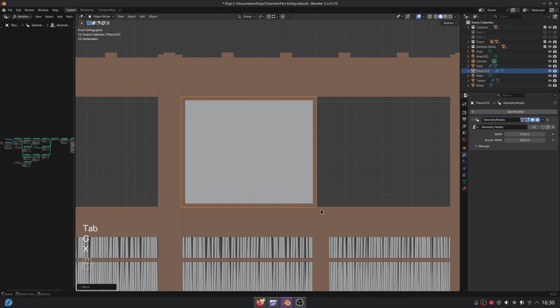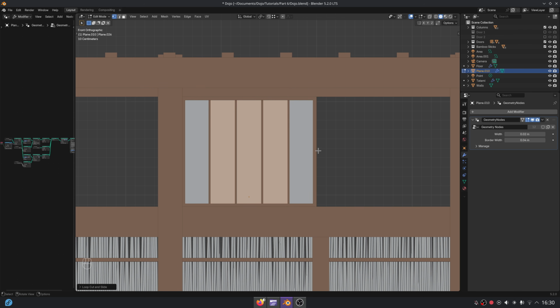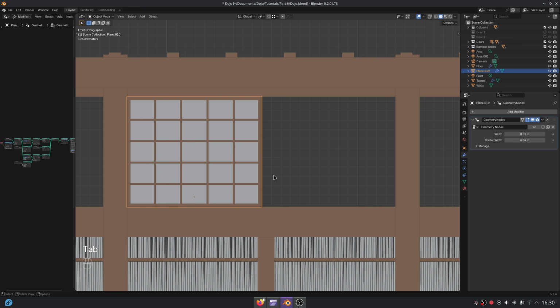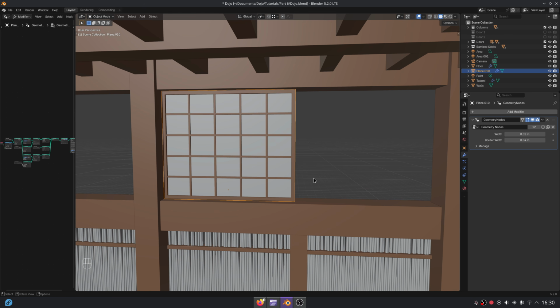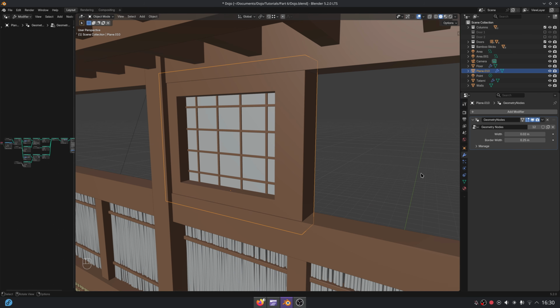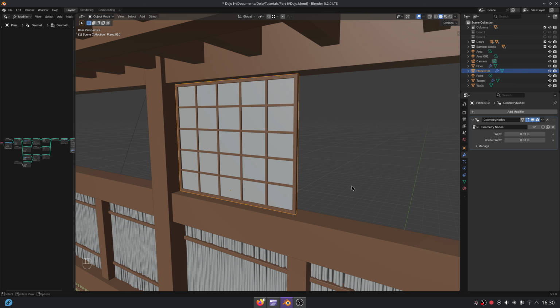Let's add 4 loop cuts with Ctrl R. Use the mouse scroll wheel to increase the number of cuts. Add 4 more loop cuts here. Now we can edit the border radius in the Modifiers tab on the right. Set it to 0.03 meters.